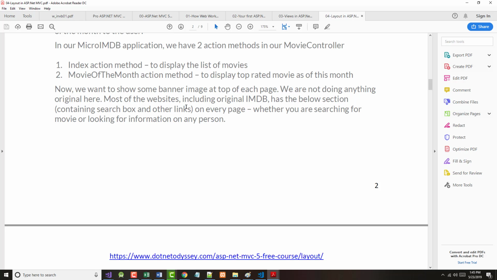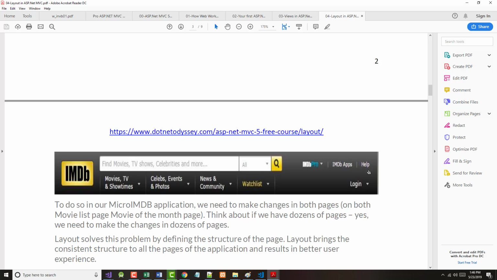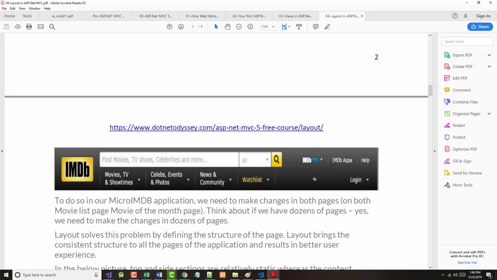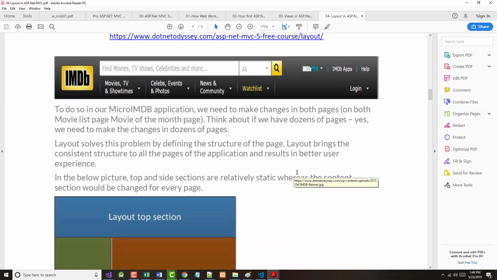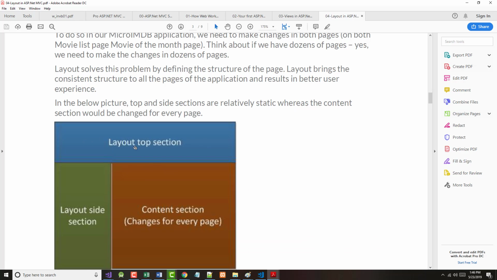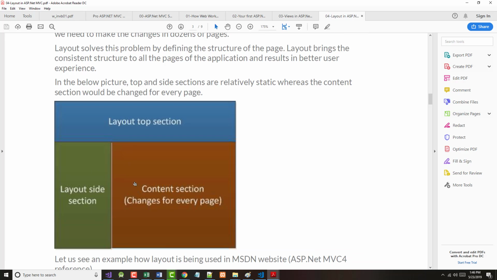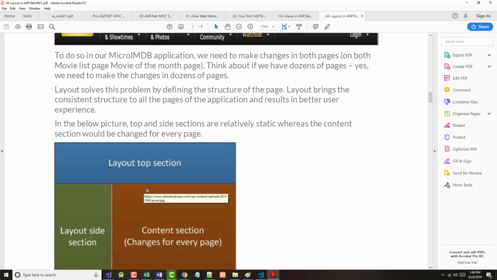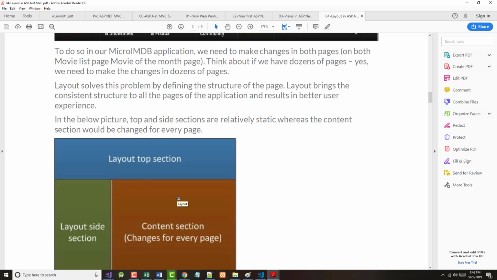Most websites, including the original IMDb website, have a banner section. So in other words, it has something like this. All they're saying is, typically when you're going to lay out a web page, it'll look something like this. You'll have a top section. You may have a side, you may not have a side, and you'll have a content. The side might be over on this side, and the content over here. You may have just content. It doesn't really matter.